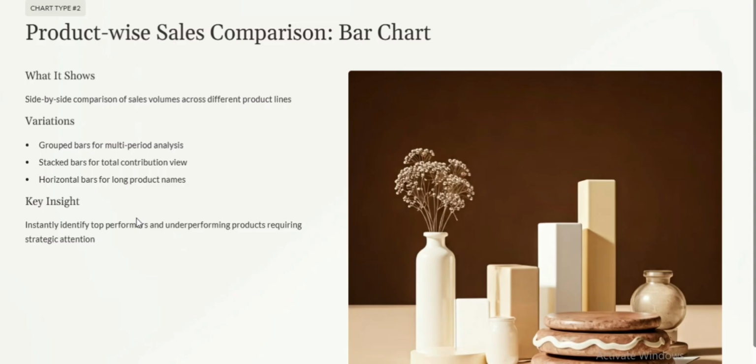Next is bar chart used for product comparison. Bar charts help compare product-wise sales. This helps businesses instantly identify the top selling products as well as the underperforming products. So which is why bar chart is very essential to compare product-wise sales.